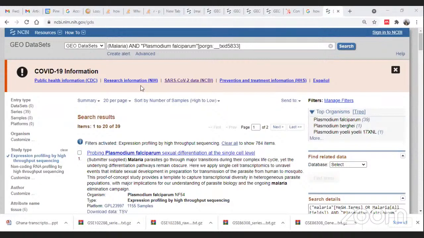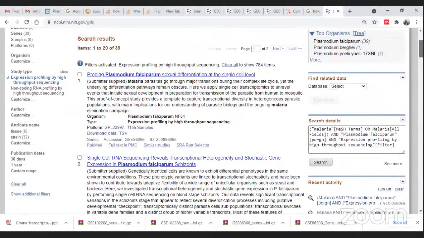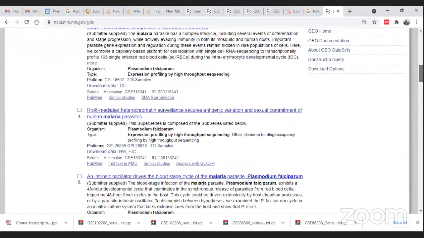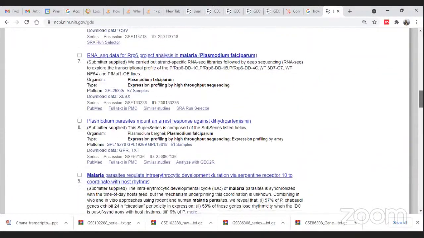One can explore these data sets individually. For example, the first data set is associated with single cell level. If somebody is interested in single cell, similarly here, the second study is also associated with single cell sequencing, transcriptional heterogeneity and stochastic gene expression in Plasmodium schizonts. Depending upon your research interest, you can take these data sets.